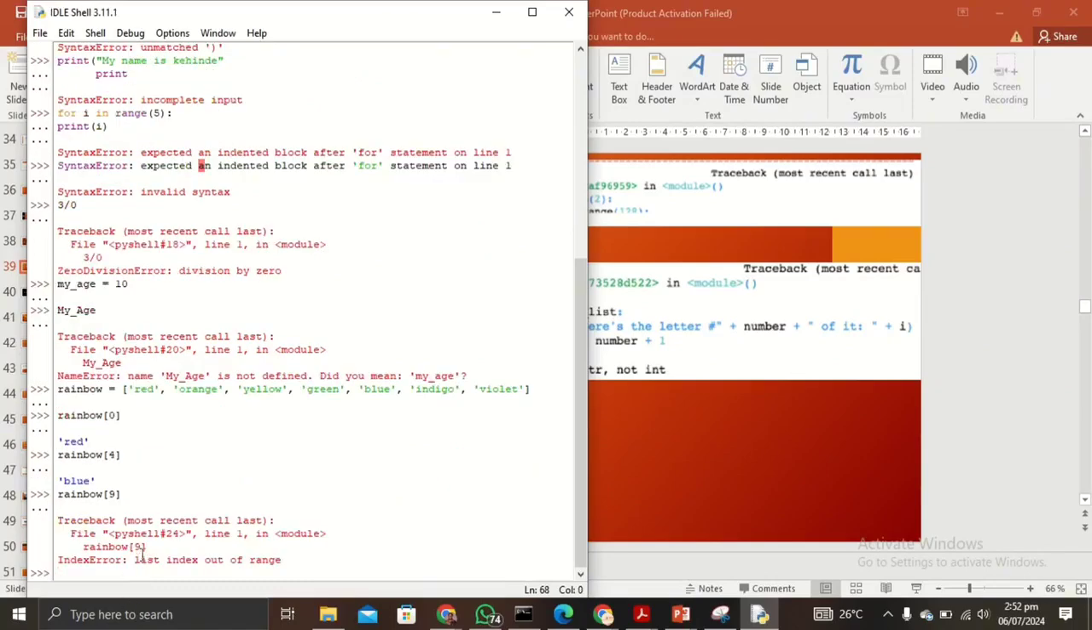Index error is saying list index out of range. That means I only have 7 colors. Where are you asking for the 10th? It's out of range, or it's out of what I have. That is the meaning of index error. Is that okay? Yes, ma.